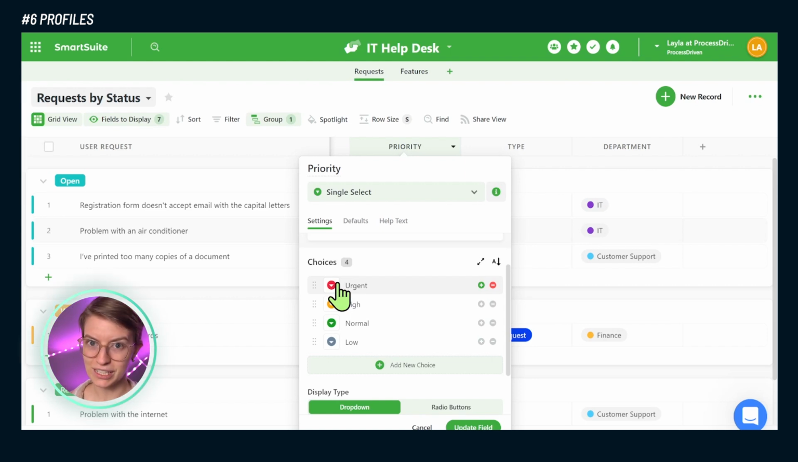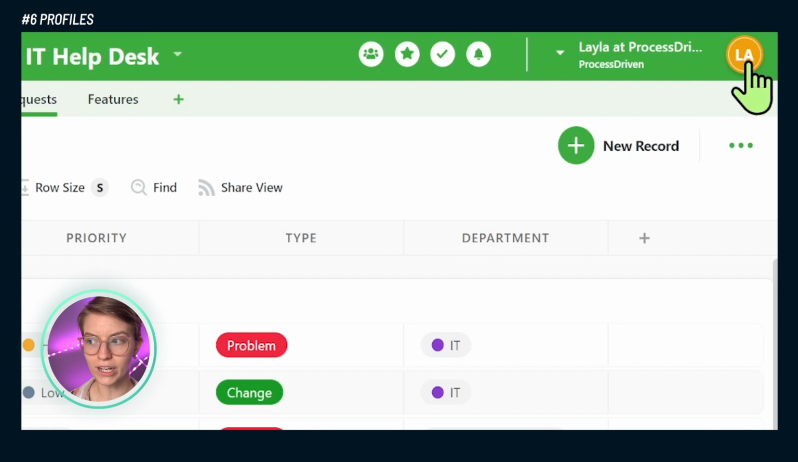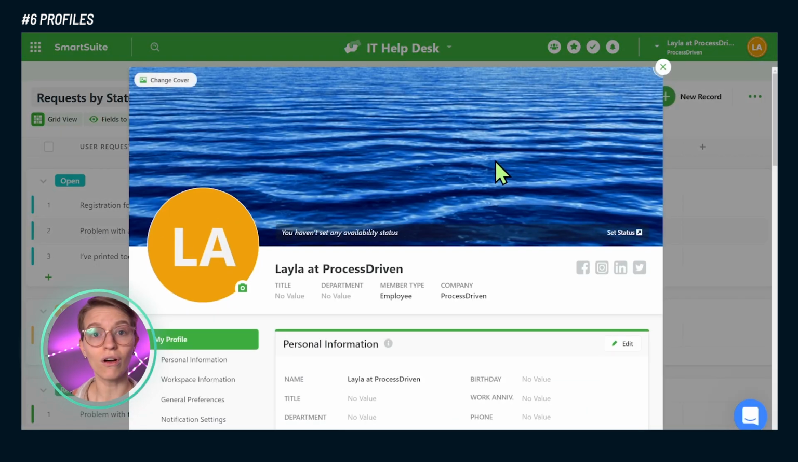All right, so I've probably geeked out about field types enough considering they've gotten a few shout outs here. Our next section we're going to talk about is profiles. Profiles are a collection of people-focused resources that are built directly into the SmartSuite interface. You can find your profile by clicking on this little guy over here and looking at My Profile. You can also find this for other people by clicking on their pretty little faces.